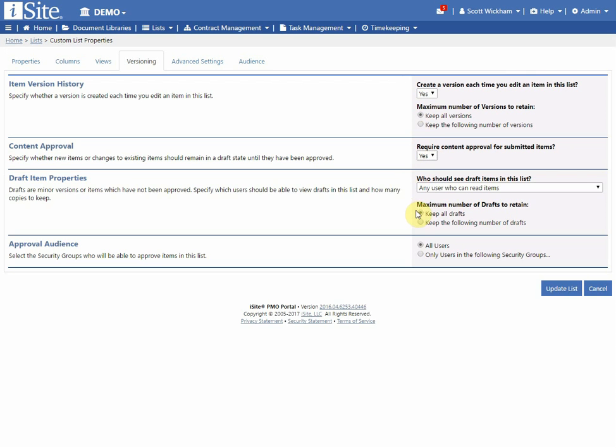If I turn on content approval, then basically what that means is when they create the record, it's in draft status, and folks won't be able to see that item until that item has been approved and is considered final. So the only people that would be able to see that draft is controlled by this list. So if I want anybody to view them, I can say, yeah, let's go ahead. Anybody can view draft items.